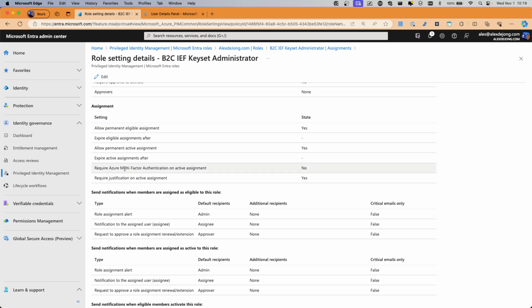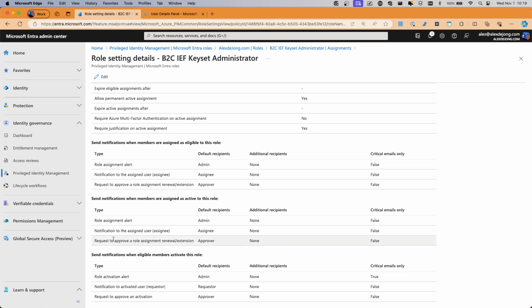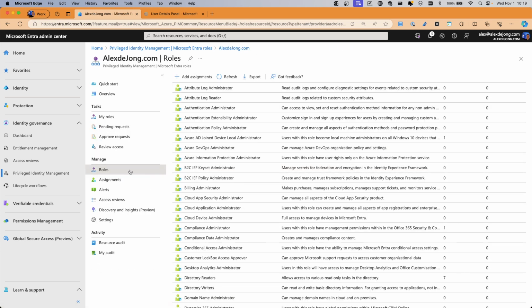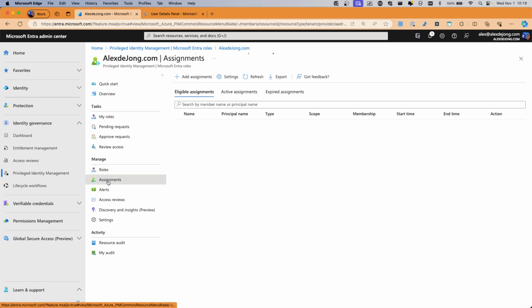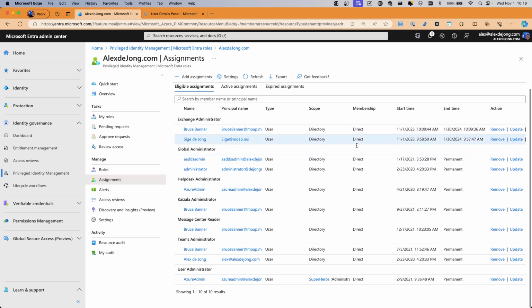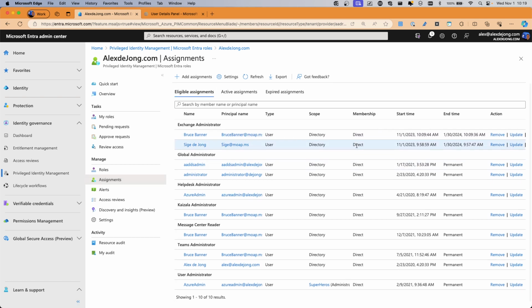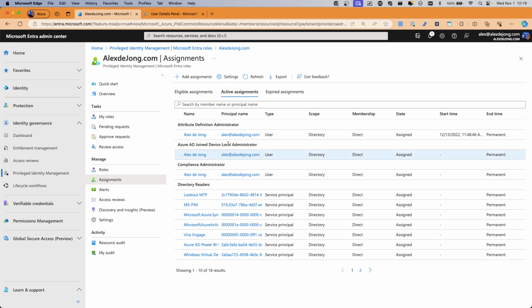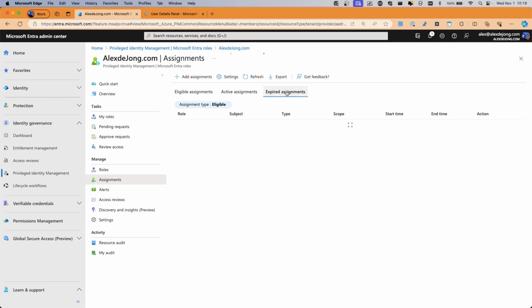For example, do we require MFA for assignments? And who is going to be notified about all this? So who is getting the emails? That is what we can set up per role here. Here in assignments, we get a nice overview of all the assignments in one page. So what are all the eligible assignments that we have? What are all the active assignments that we have? What are the expired assignments, if there are any?